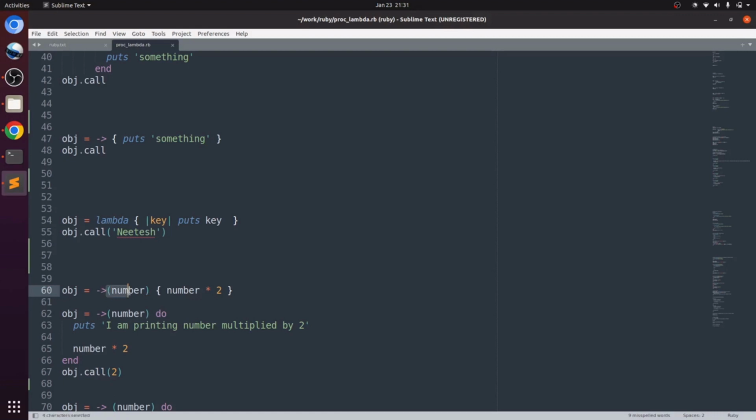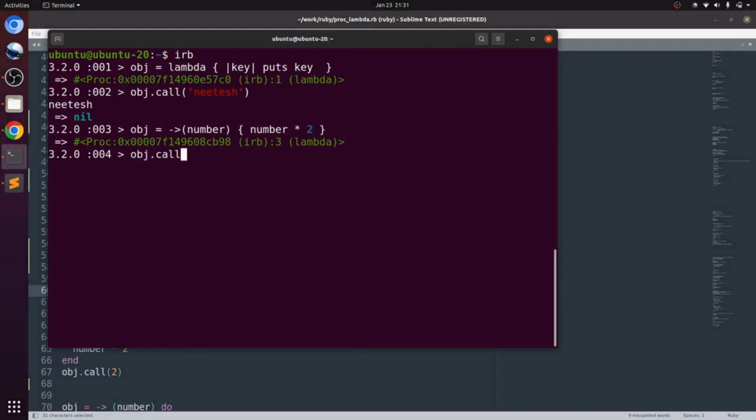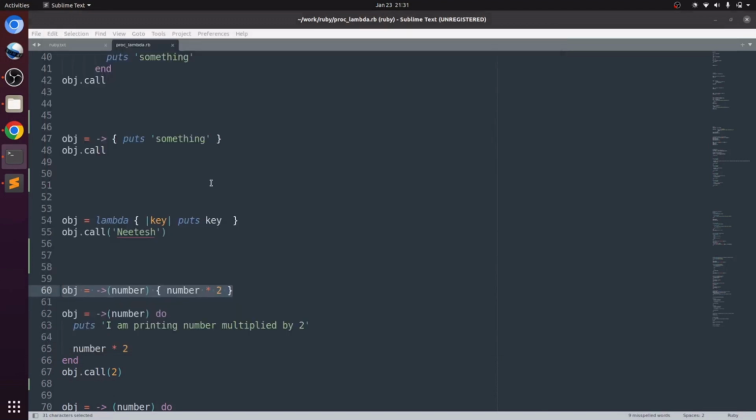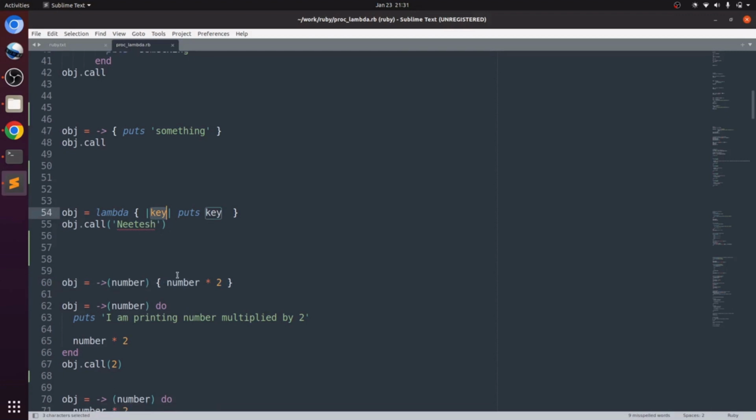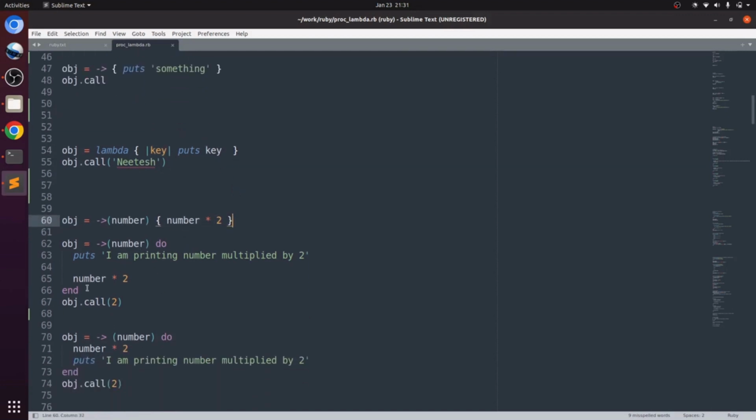It accepts one parameter, and suppose I pass one number, that is multiplied by 2. Now let me run this. Object dot call, passing 5, it is multiplying and returning 10. So that's the way you can pass an argument. Okay, so it is one line syntax, but if you are using multi-line, you can also define it like this. We run this one as well, object.call.